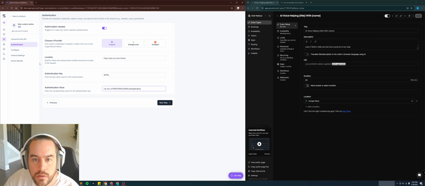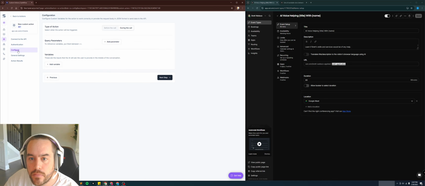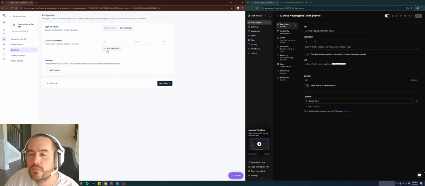Okay. Now we're going to move on to the Configure tab. Here's where we have to get quite a bit of information from cal.com. The type of action is during a call. Again, what this is doing is getting all your availabilities for bookings. And for query parameters, we're going to have to add quite a few. Let's see, there's 1, 2, 3, 4, 5, 6, it looks like. So we'll go through each one.